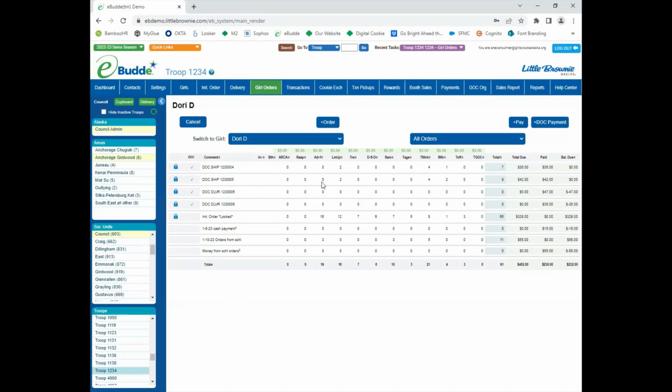You don't need to worry anything about shipped orders, and we can see that Dory is getting the credit for them. If we follow her lines down, it all adds up. So these shipped orders are super, super easy on the troop leader because you don't have to do anything with them, which is really wonderful.